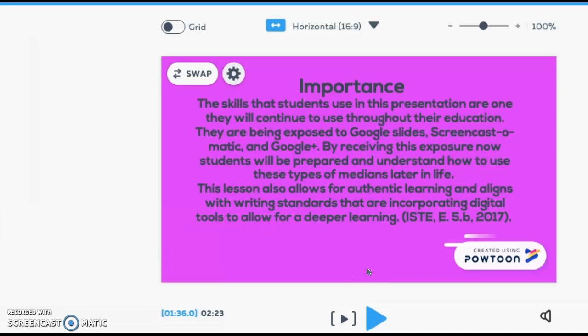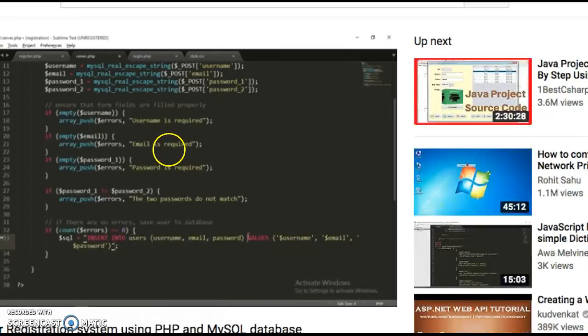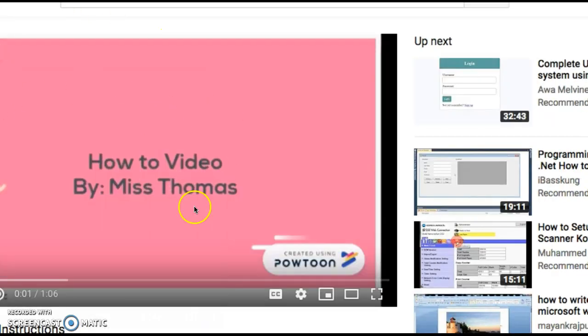It aligns with a lot of our writing standards that incorporate also using digital tools in your classroom to give students that deeper understanding and learning on a topic. So I kind of connected this to the ISTE Standard 5B. And then I also made a quick video that I want to share.